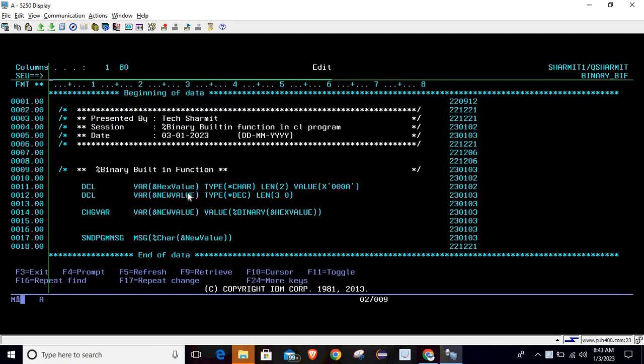Before we start discussing the code, let me tell you about the %BINARY or %BIN built-in function. They both are the same. They are used for the same purpose. So either you can use %BINARY or you can use %BIN. Now why do we need that? We need this binary built-in function or bin built-in function to convert the hexadecimal value into the equivalent decimal value.